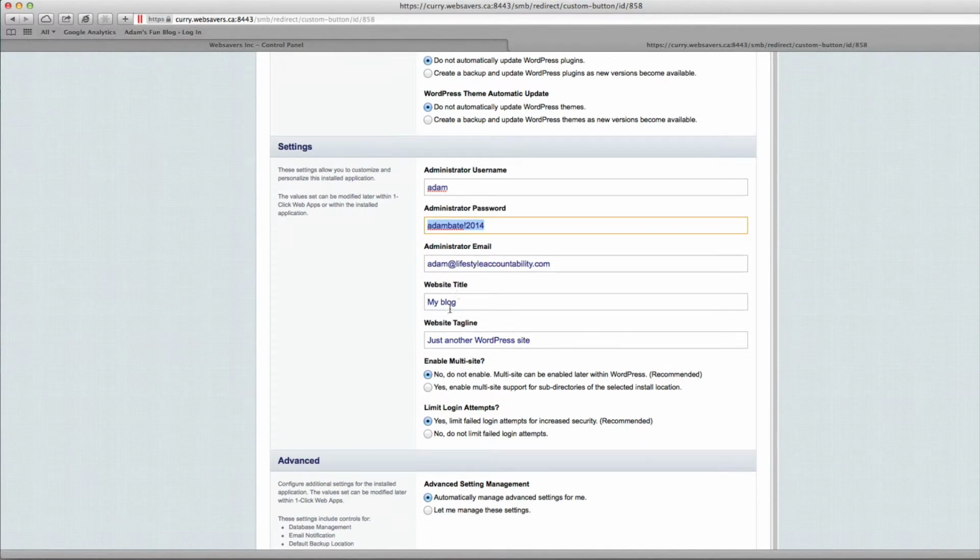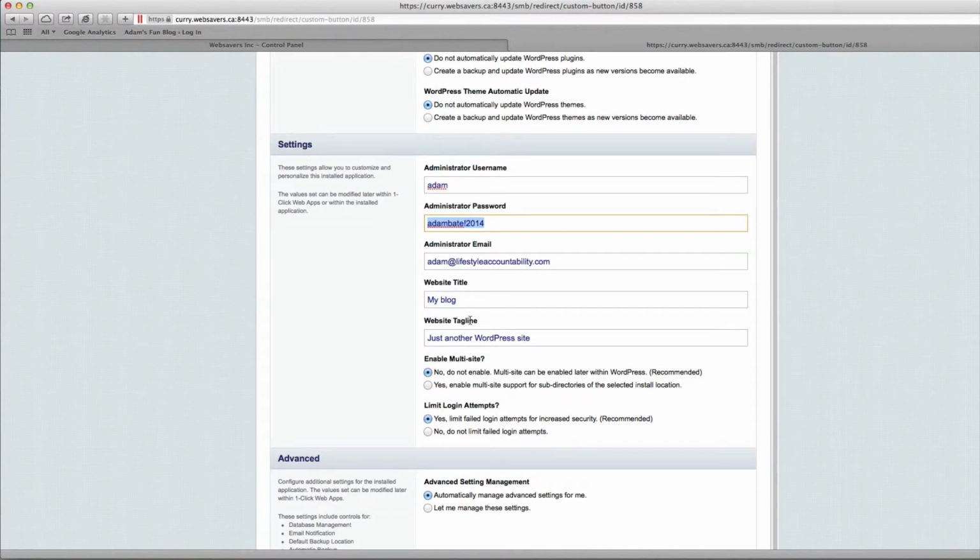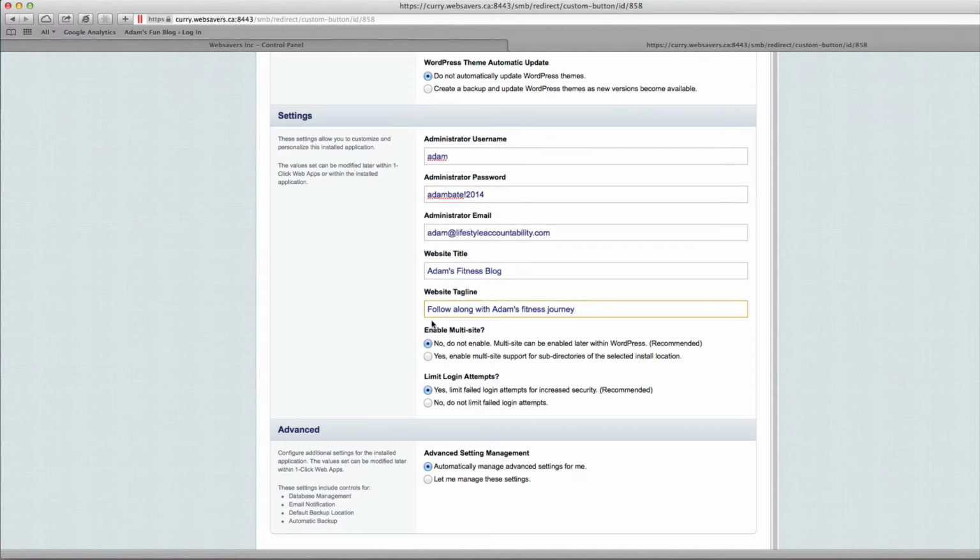The website title and website tagline, you can always change this later, so don't worry about it. I'm just going to put in a quick title, Adam's Fitness Blog. And then maybe my tagline will be follow along with Adam's fitness journey. So it's that simple. You can always change that inside WordPress, and we'll cover that in a future video as well. We're not going to enable multi-site, so leave that as is.